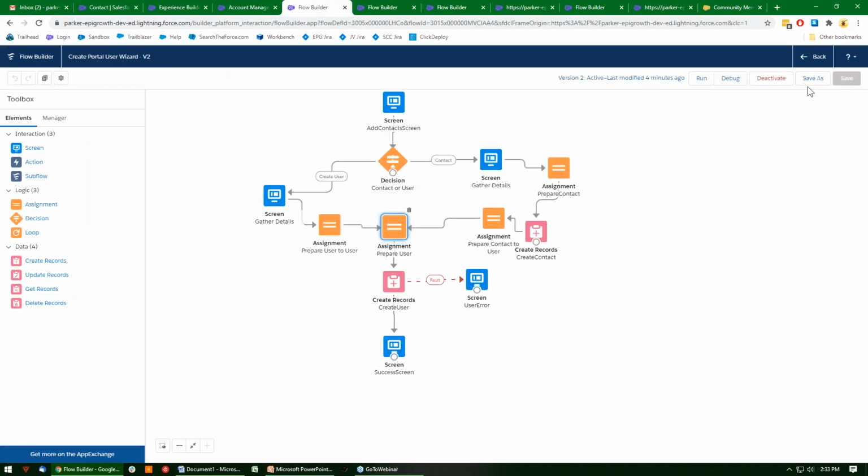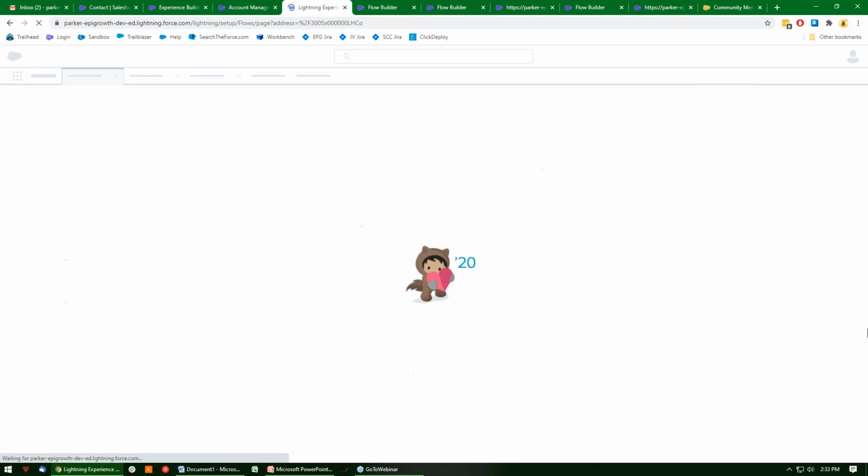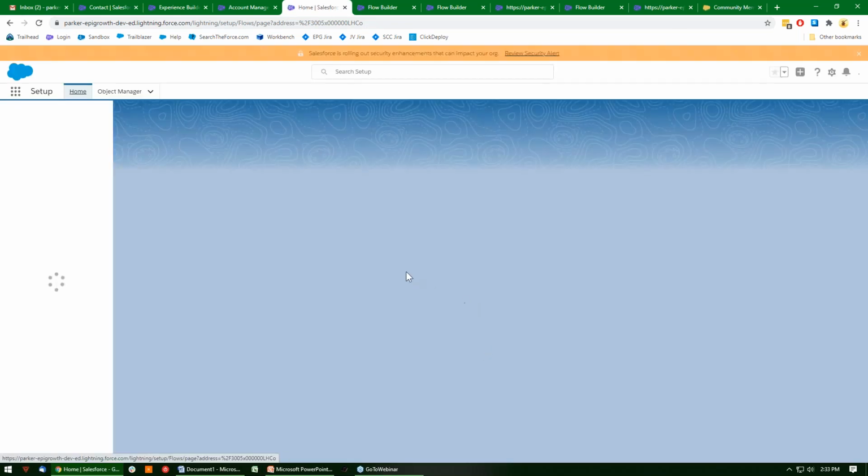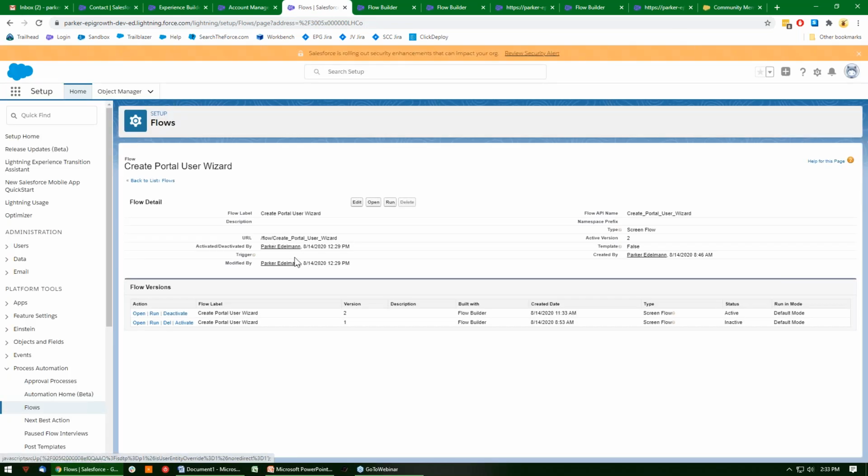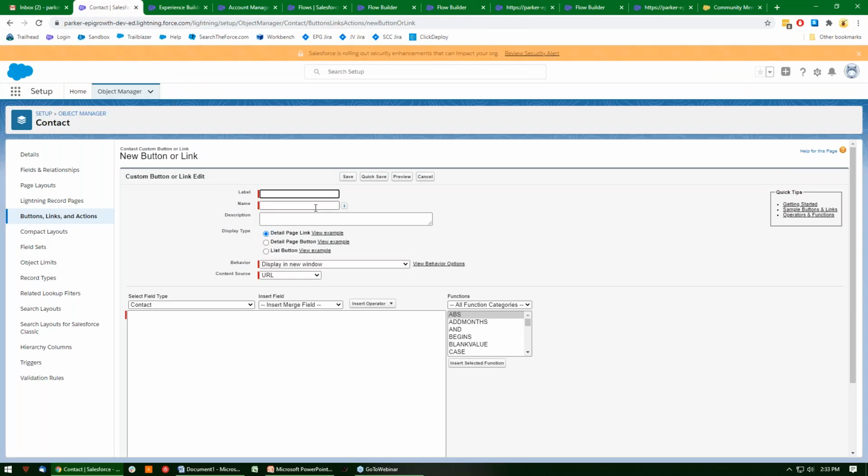So each flow has its own URL. So if I wanted to launch this flow, for instance, from there, I would take this URL and we'd give that a label. Content source, we're going to give that a URL. This is going to be a detail page button. We'll put this here. Then we're going to type a question mark, and then we're going to specify our account ID. Then we're going to put an equal sign and then put in whatever merge variable it is that we want.